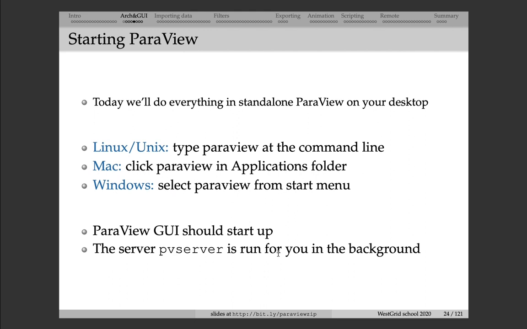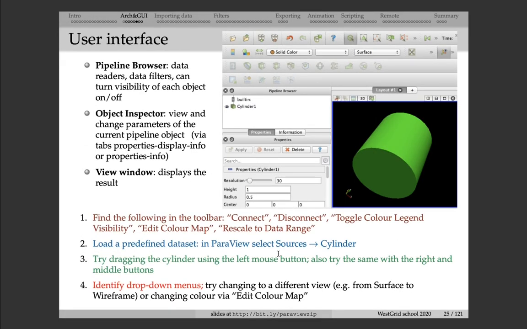Let's start ParaView on our laptop. Depending on your operating system, you would probably go to the Applications folder or to the Start menu and then find ParaView there. Or perhaps if you have a terminal, you can type paraview and hit Enter. So you will start it in different ways depending on your operating system. And then the interface you get is similar to this one.